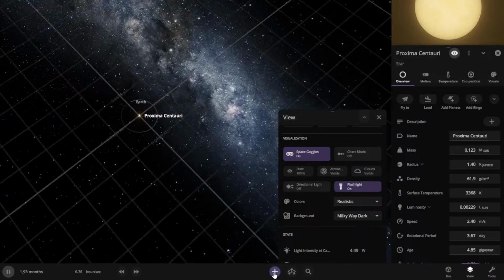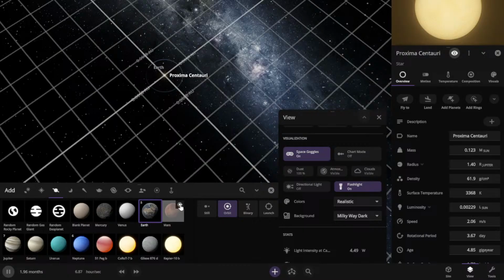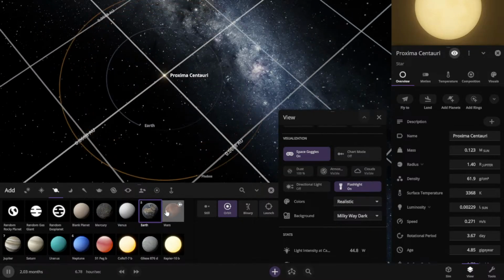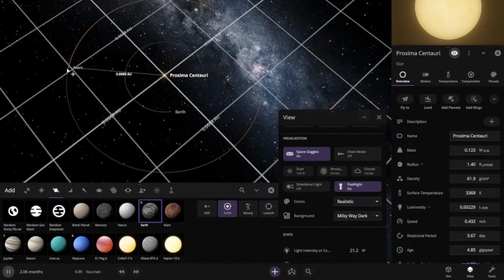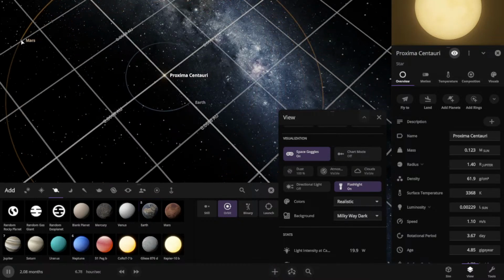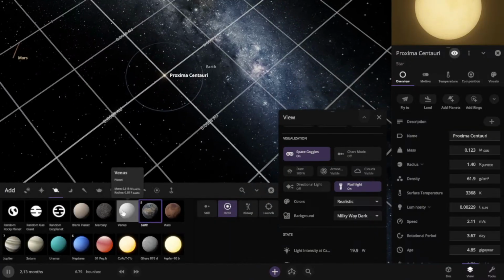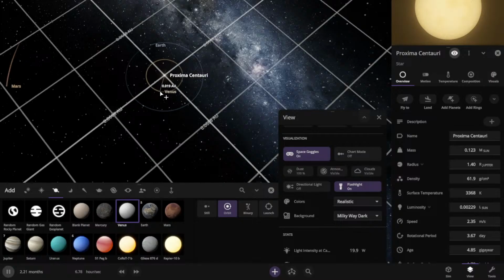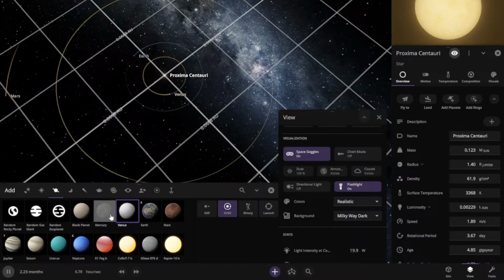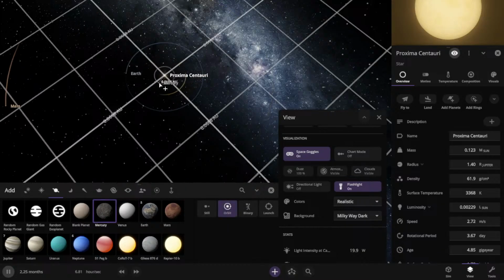And then we'll add in Mars with its moons. Make sure I have the moons on. Mars. And then I guess we'll do Venus really close. We'll see how this works out. Why not? And Mercury. Should we just jettison Mercury into the sun?